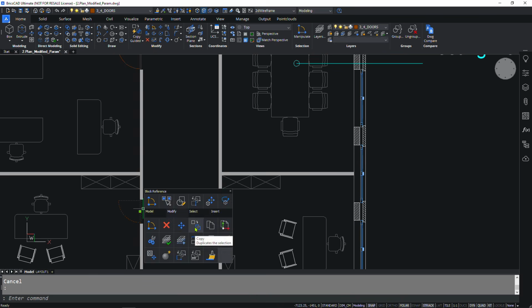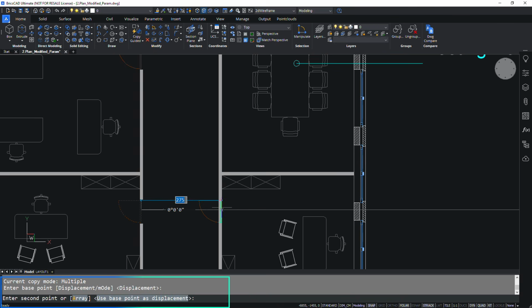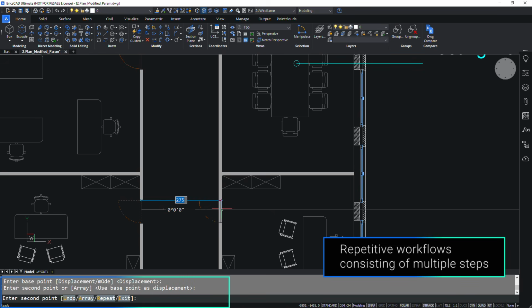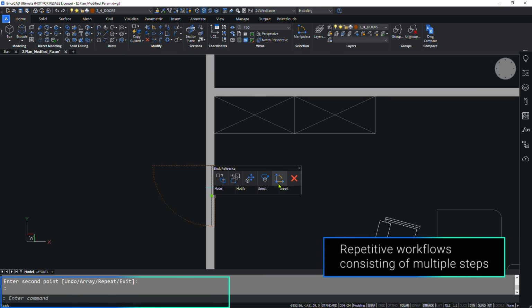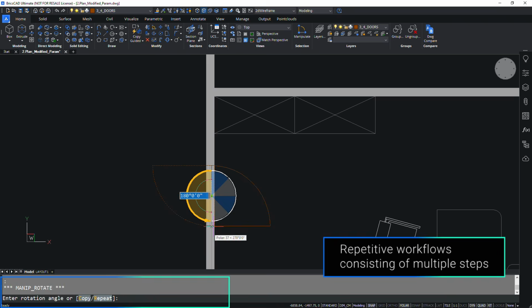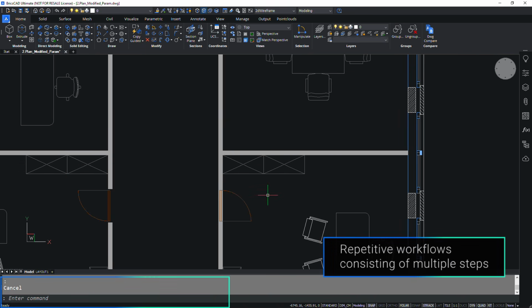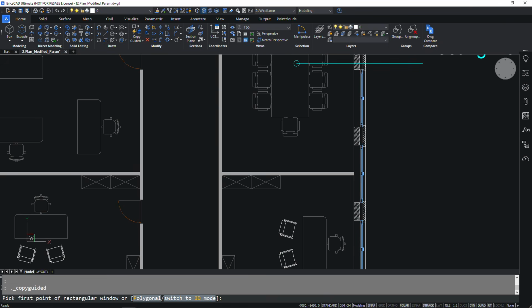Creating and editing drawings with common features such as doors or windows in a wall can involve repetitive workflows consisting of multiple steps. Copying geometry, moving it, positioning it, modifying the surrounding entities. Copy-Guided combines these into a single step.